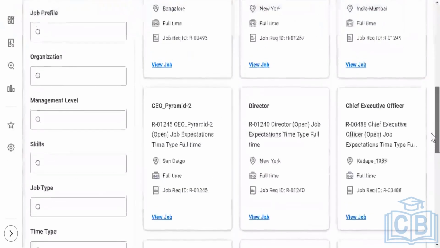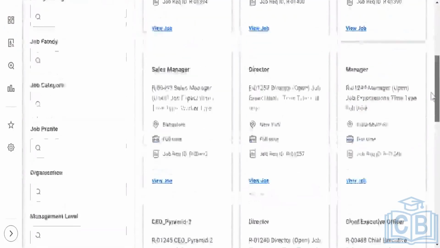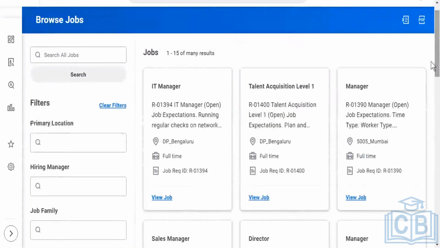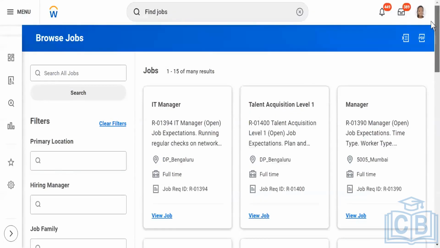This tenant is different, but in real time it will be sequential. You will get to know the status of whichever job requisitions are open. Basically, we use Find Jobs for external job posting, and we can check all our internal job postings here by using this Find Jobs task.